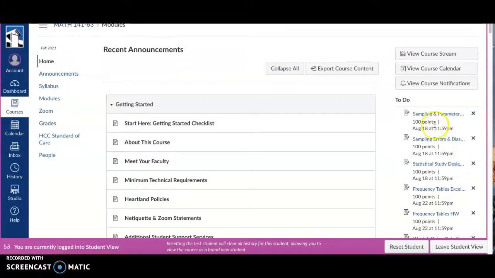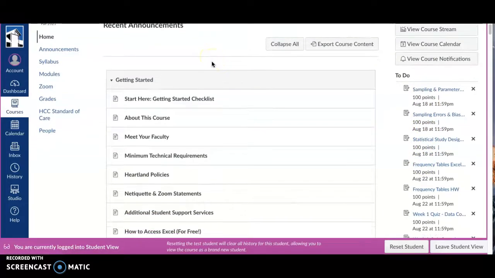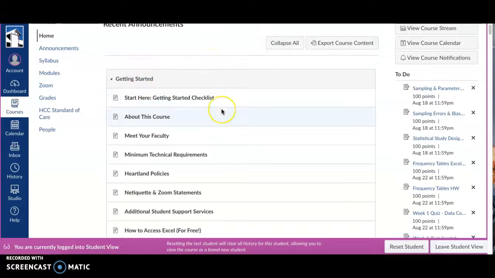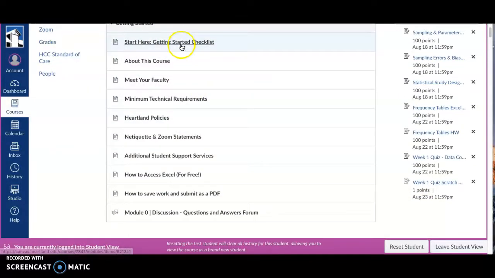I have weekly announcements already preset and ready to go to remind you what should be due every week. Notice there's a to-do list over here as well, with our first assignments being due on Wednesday, August 18th. Our first module is called Getting Started. There's a whole bunch of information here: a Getting Started checklist about the course, meet your faculty, some information about me, and you can see how this goes down.